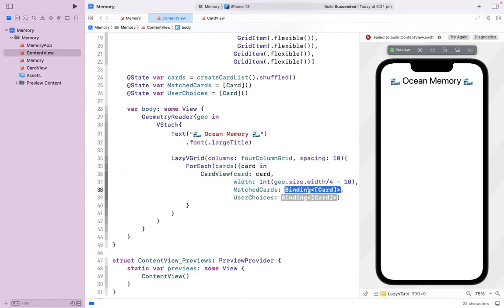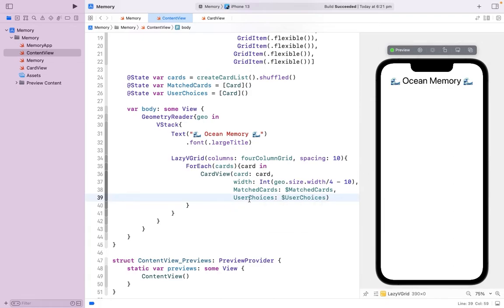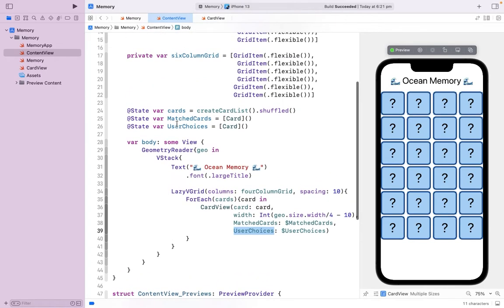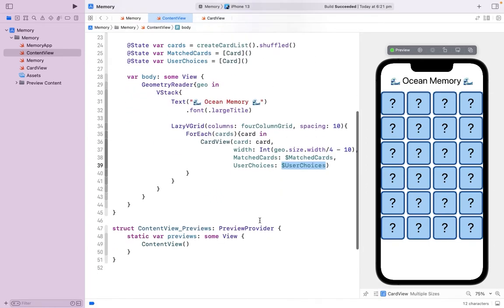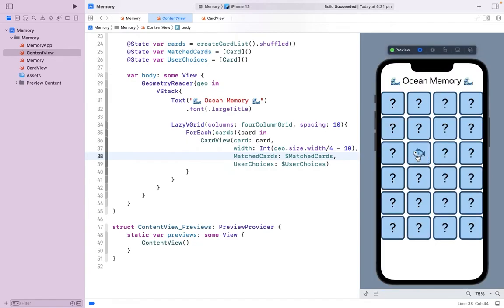So the next thing I'm going to need is my matched cards. I'm going to pass that in as a binding, matched cards, and our user choices. And this is where it's convenient that I've named my user choices, because here is actually from our card view, and this one here with the $ sign is this one here. So you can see it's created our list of cards. Now this is all of our cards, and they've all been shuffled already, ready to go. So now if I press play, you can tap on them and you can turn them over, and you can see they're all in random order. So it's kind of almost working.